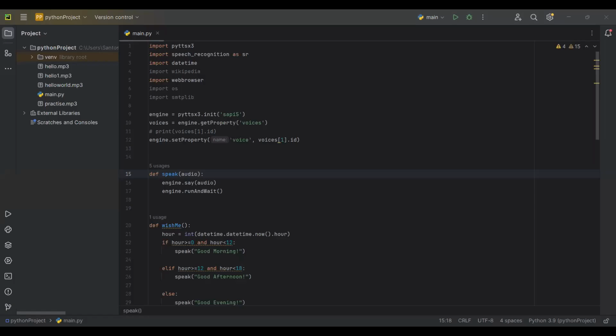So let me share my screen. Is my screen visible? Okay.